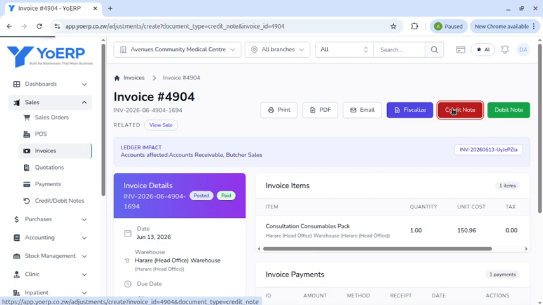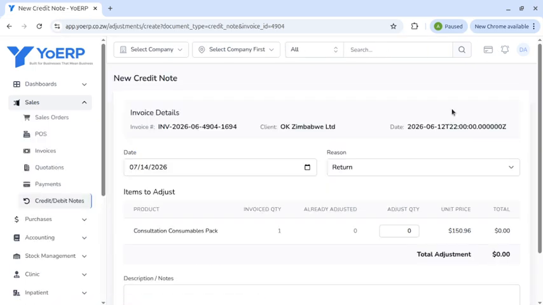Then YoERP opens the credit note form with the invoice's lines already loaded. The top section confirms which invoice you are adjusting and which client it belongs to. So this is the invoice number, and then the client is OK Zimbabwe Limited. Then you have to set the credit note date, which is usually today's date. Then you have to pick the reason for the credit note.